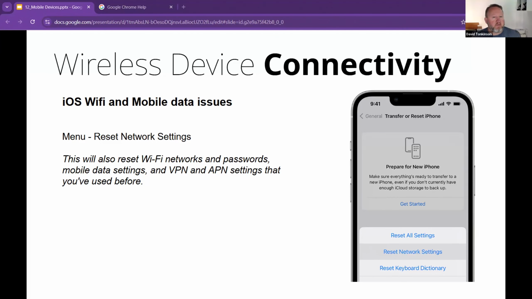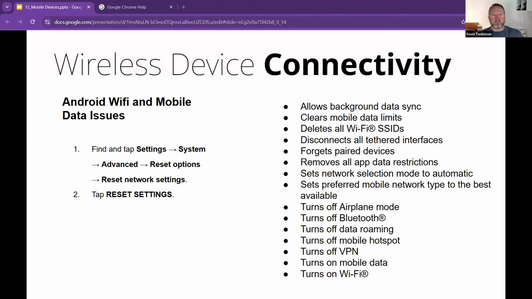So I think we're going to go through a couple more slides, some wireless connectivities, and then we'll probably have a 10-minute break. So, wireless device connectivities, OS, Wi-Fi, and mobile data issues. There are times when your Wi-Fi and mobile data is simply just not working. But let's have a little look at a few things on this.